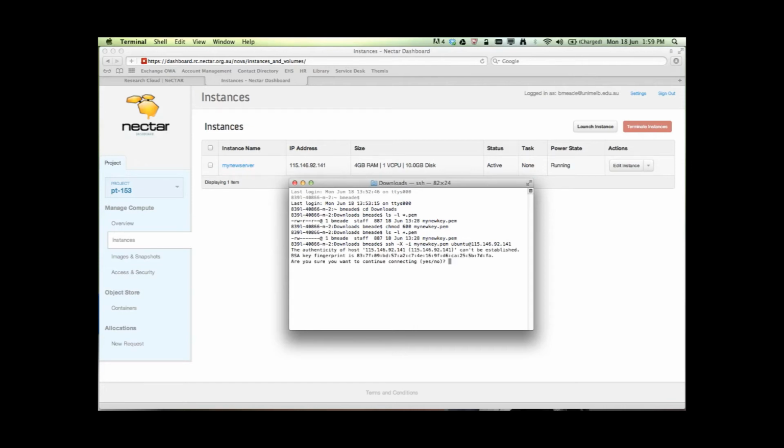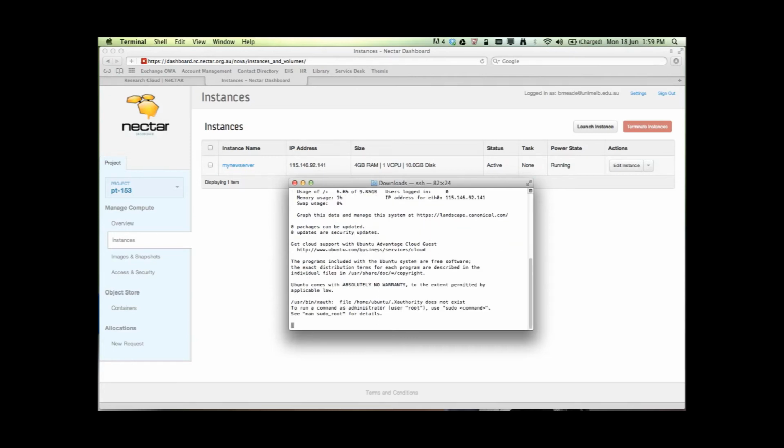Now, because it's the first time I'm connecting to this VM, I'm prompted to put this RSA key fingerprint into my known hosts. That's fine for this one. I shouldn't have to do this again because it will become part of my known hosts, so every time I connect from this computer, it will recognize it. And now I'm connected to my virtual machine.